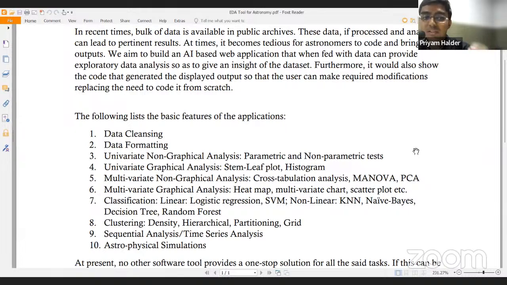Then there come classification and clustering problems. It can help with time series analysis. And if possible, this software can also help you with simulations. Actually, we have to dive deep to make these simulations generative. So the question is, how can we make this generative?